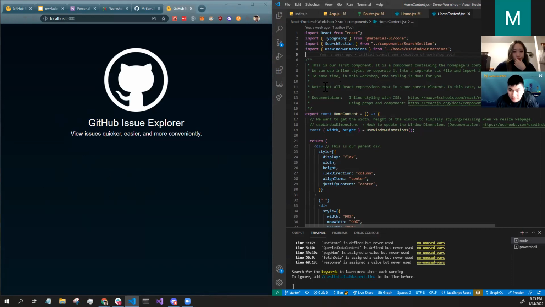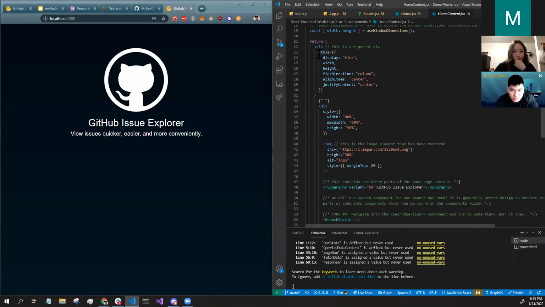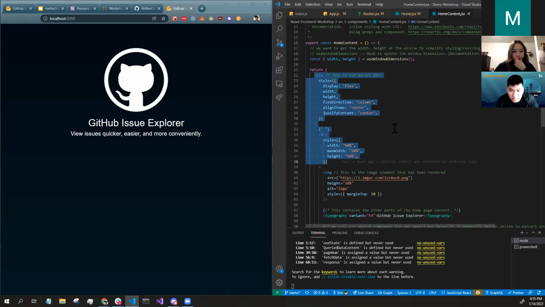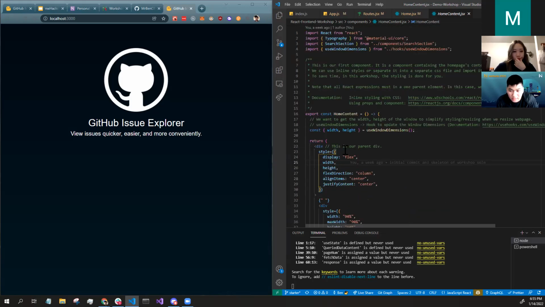And then to save time, we just did inline styling. It looks kind of ugly, but it is really fast, and most likely in your hackathon projects, you will probably do inline styling as well. You can look into more documentation on styling if you're not familiar with it with these resources here.